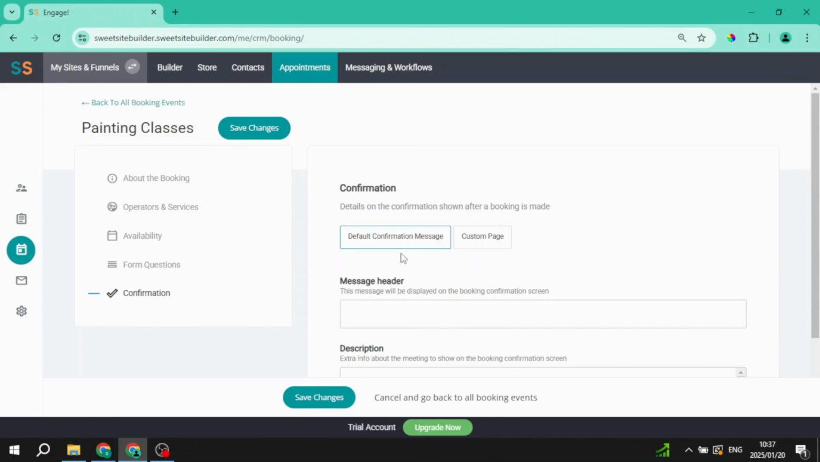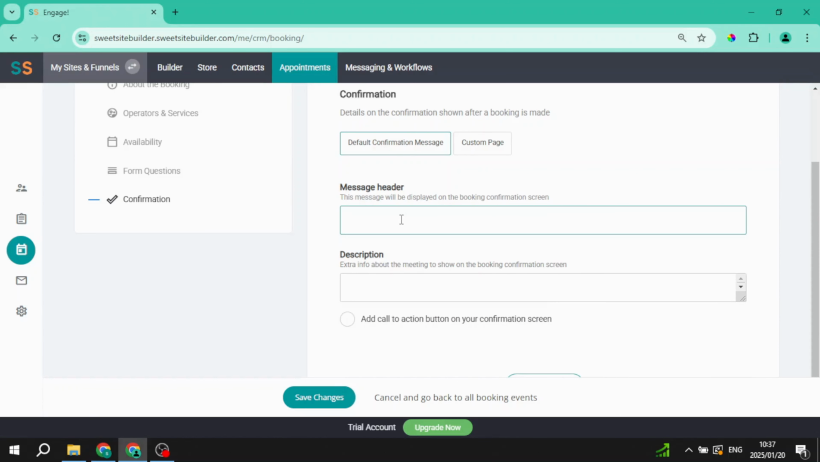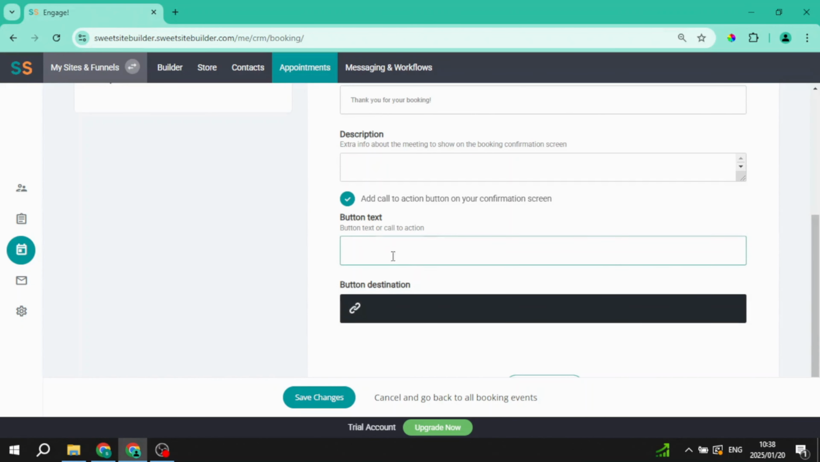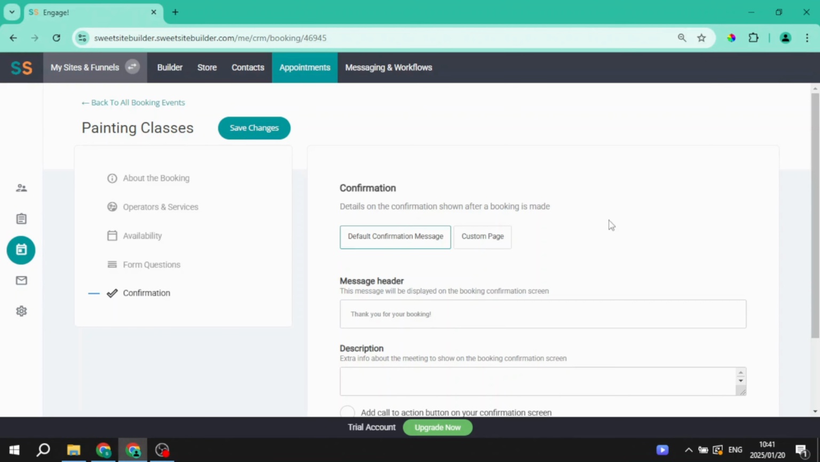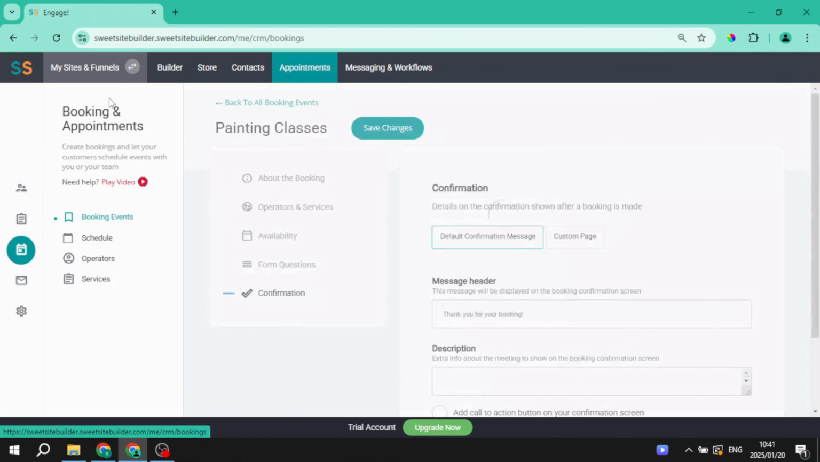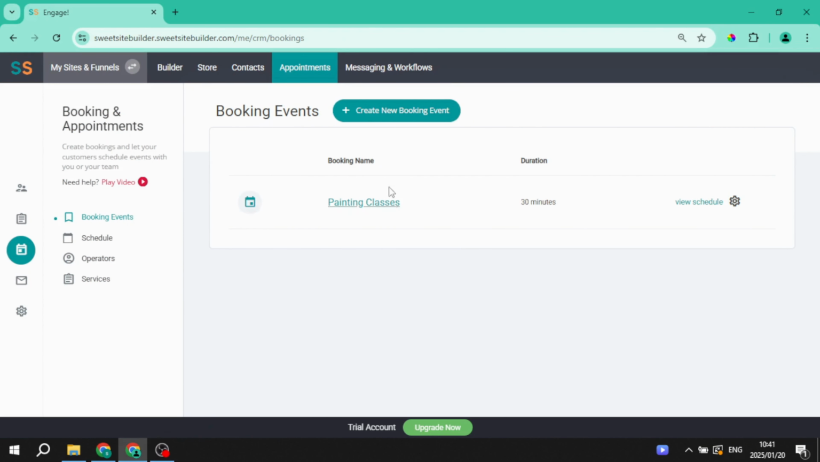Inside of the default confirmation message screen, you will be able to add a message header and a description with any additional information about the booking. You will also be able to add a Call to Action button to the confirmation screen. Once you have completed the confirmation details, click on Save. Your new booking event will now be added inside of the Booking Events window. We will show you how to add the booking event onto your web page later on in the course.